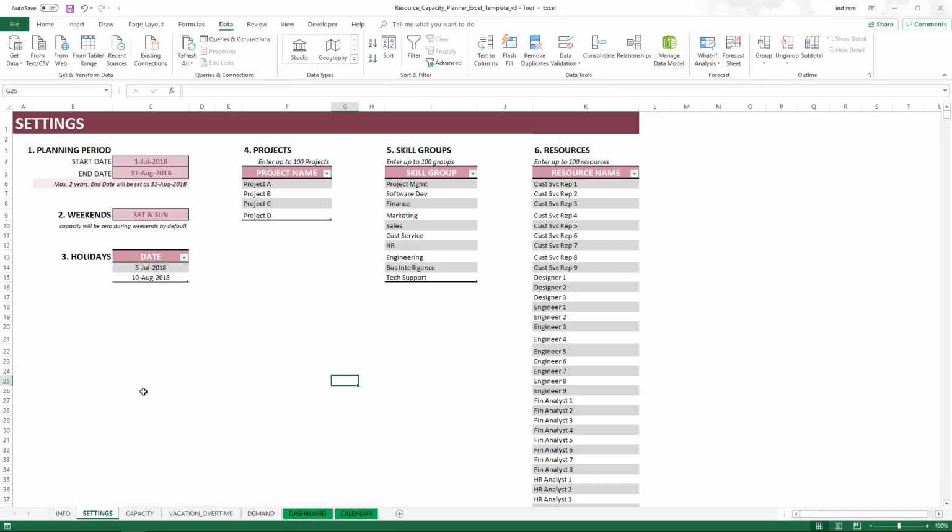The settings sheet is where we input the planning period and what days are weekends, so you can customize it according to your company's needs. And then you can enter a list of holidays where the capacity will become zero. And projects are the list of projects that are part of your planning, and then the different skill groups. So resources can do different types of tasks, and hence skill group is used as a way to categorize what type of task it is.